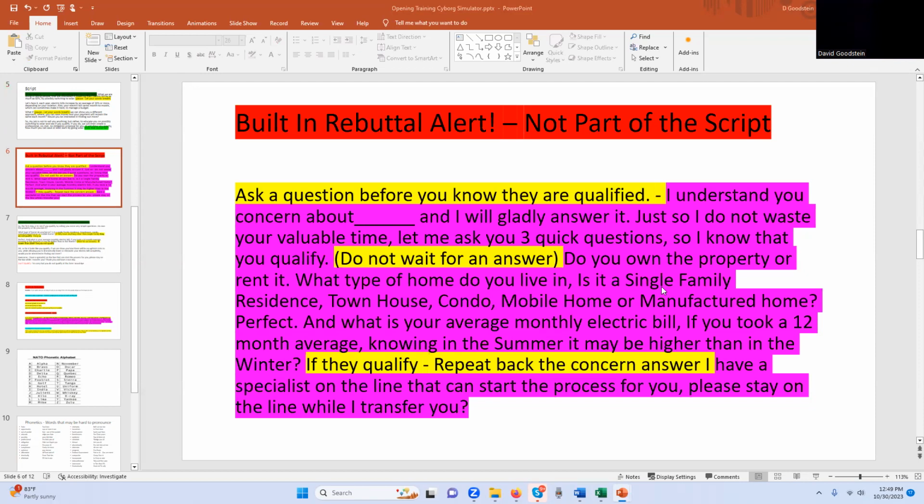And this is what you would say. I understand your concern about XYZ, and I'll gladly answer it. Just so I don't waste your valuable time, let me ask you 3 quick questions so I know that you qualify. Notice, do not wait for an answer. Just go right into it. Do you own the property or do you rent it? You own it. Okay. And what type of home do you live in? Is it a single family residence, townhouse, condo, mobile home, manufactured home? What type of home do you have? Single family. Perfect. And what would you say your average monthly electric bill is if you took a 12-month average, knowing in the summertime it may be higher than in the winter? And you keep going, right?